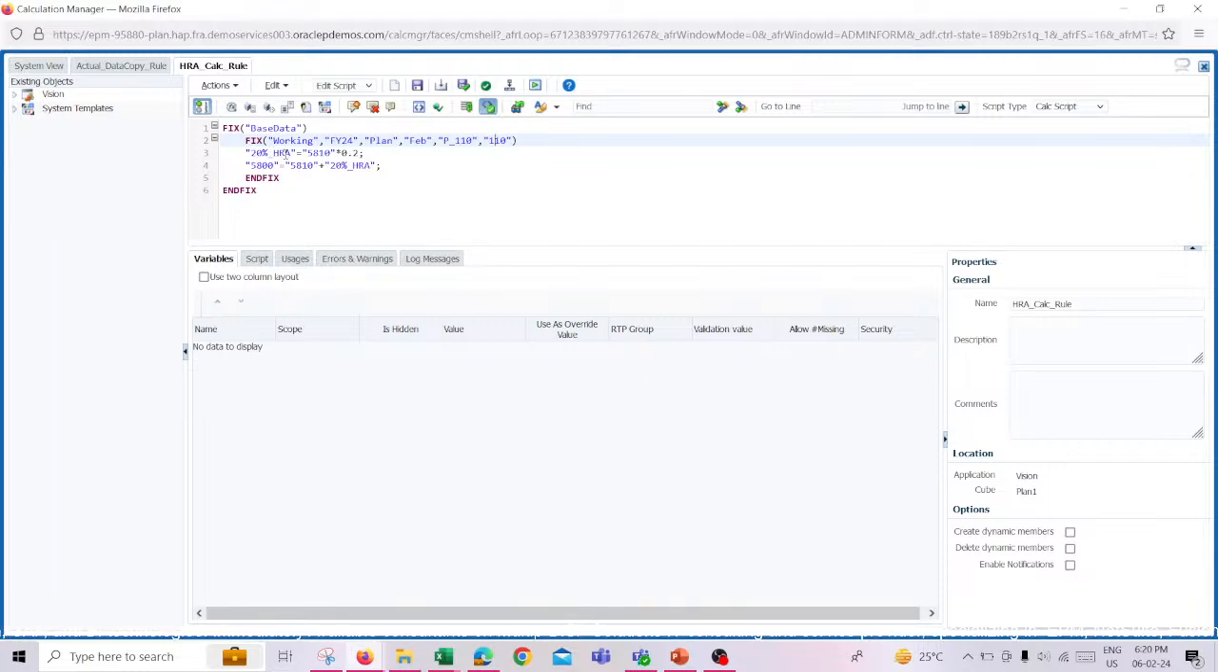Just make sure that all these members are already existing in your application. Otherwise, if not, then go and create them the way I did. 20% of HRA is not something you will have in your application by default. You have to go and add it.